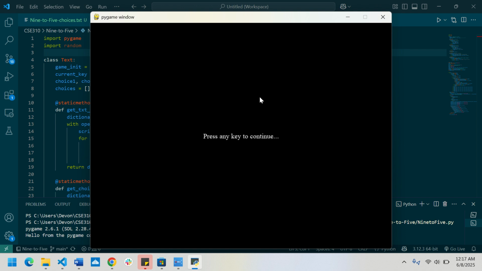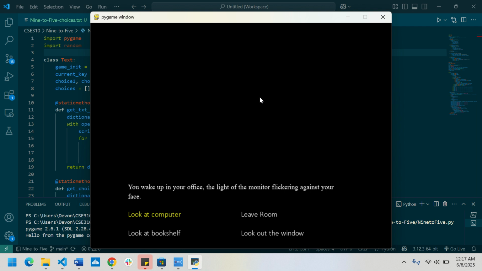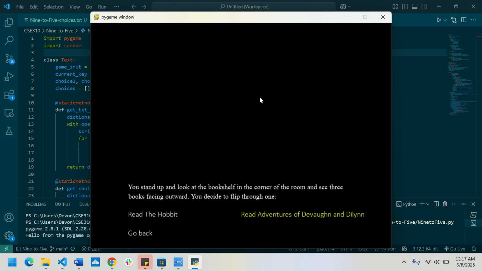To create this experience, press any key to continue. It shows some text, and then it gives you some options to select from using arrow keys or WASD. So I'm going to choose one of these. I'm going to say look at bookshelf, and I'll press space or enter. And I have some options as to some books I can read. So I'm going to read The Hobbit.